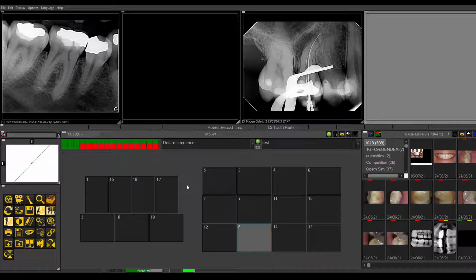Today we're going to be talking about how you import images into the software. So there's two ways that you can import images. You can either import one image or you can import a picture directory, which means multiple images.